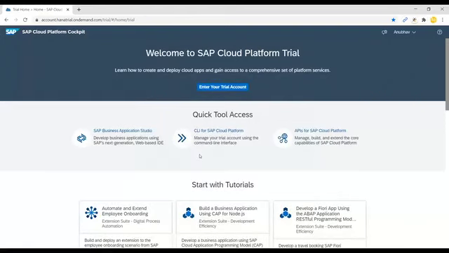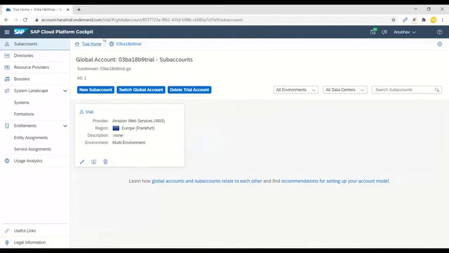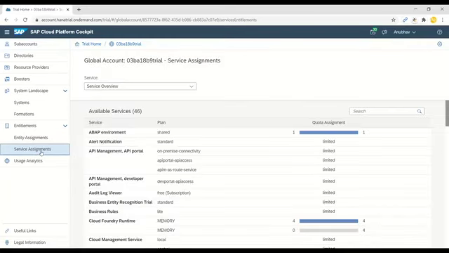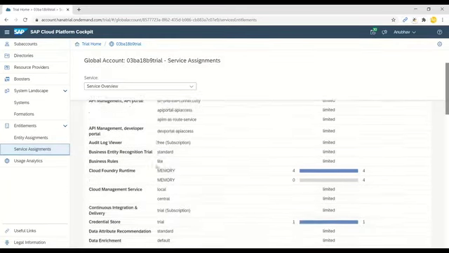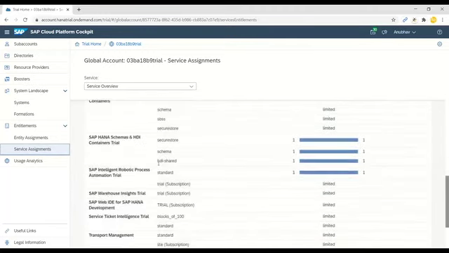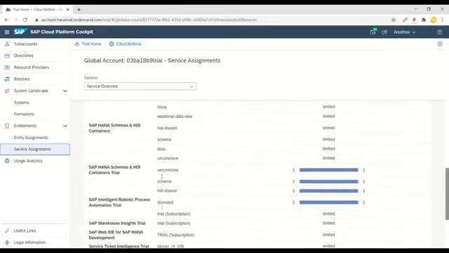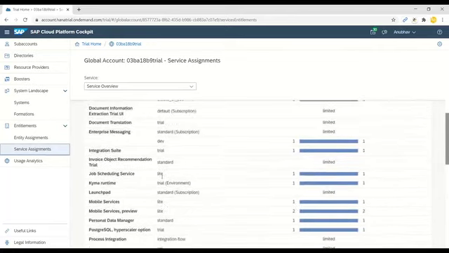I say continue, and now I say enter my trial account. So this will now show me my global account overview. So that's my global account, guys. And I was talking about entitlements, right? It is for billing purposes. And now you see, since it's a free trial account, you get free service entitlements here, service assignments. And these are all the services which are available in AWS Frankfurt, which are assigned to you. So you get this free service access assigned to your user to practice basic stuff.